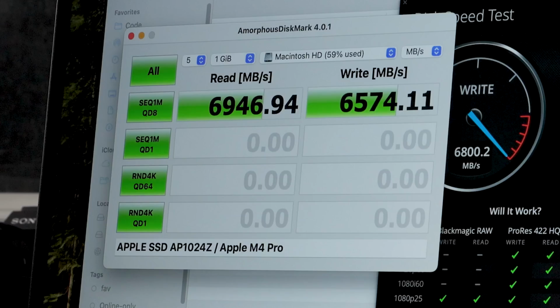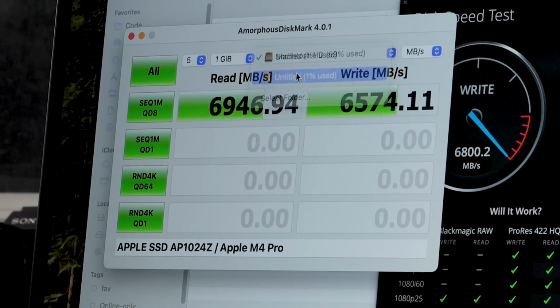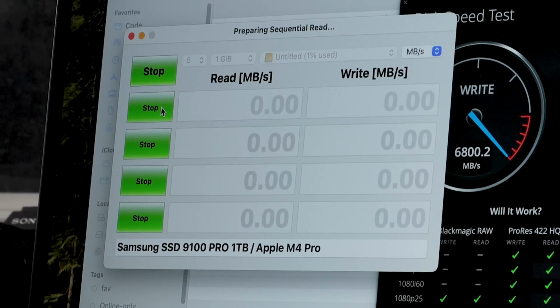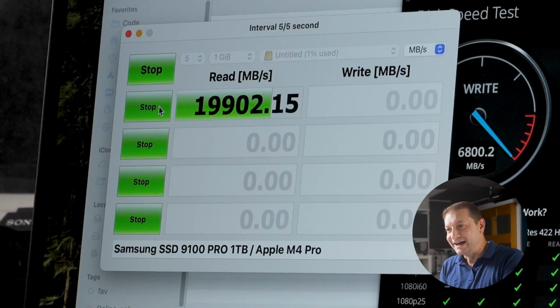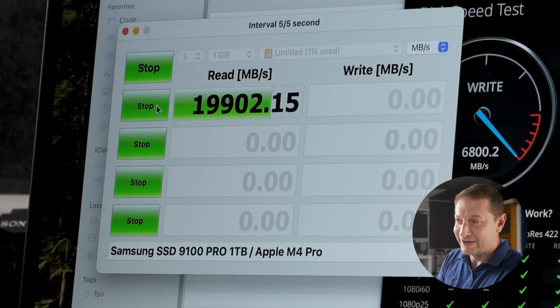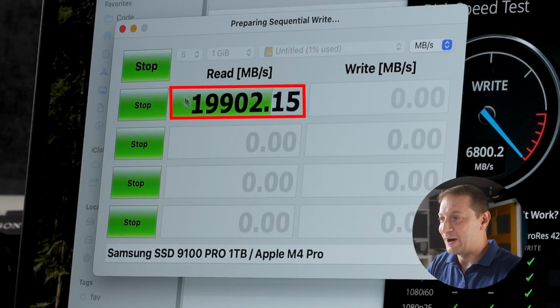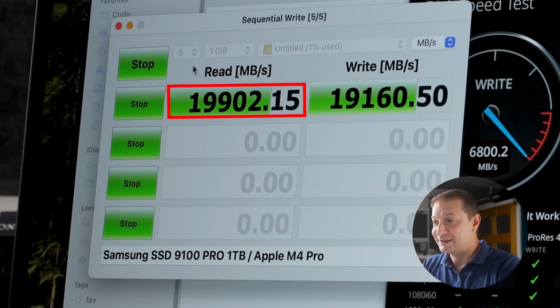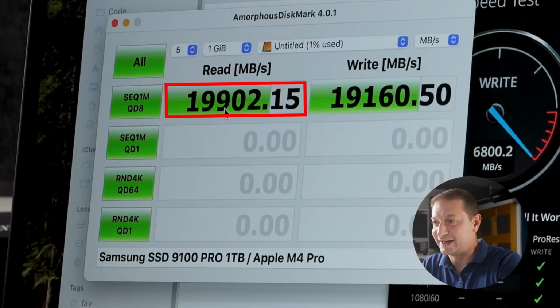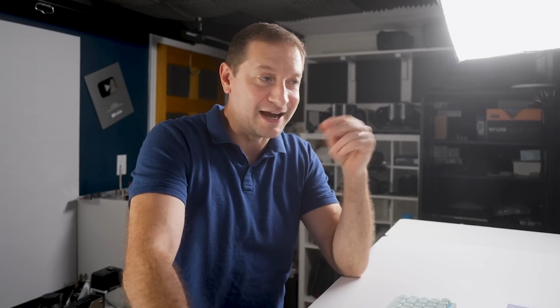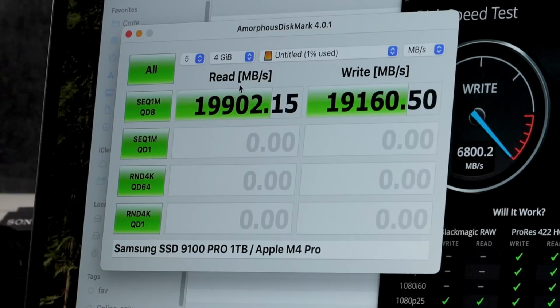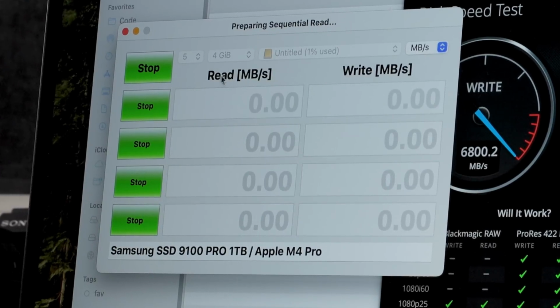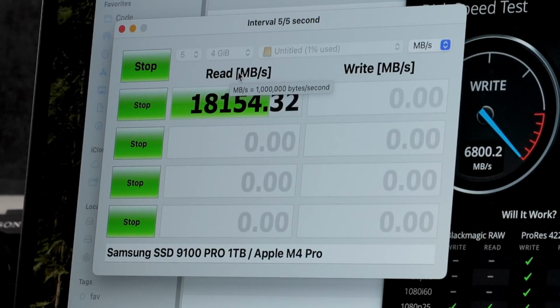But let's try Amorphous and see what that shows us. So I'm going to select Untitled here and boom. Oh, I heard it. I saw it hit 20,000. Wow. That is crazy. Look at these speeds, 19,900. We're talking about almost 20,000 here. What if I go to a 4 gigabyte chunk here? Let's see if that gets us to 20. Nope, that's a little bit slower. This is faster than Thunderbolt 5 speeds.